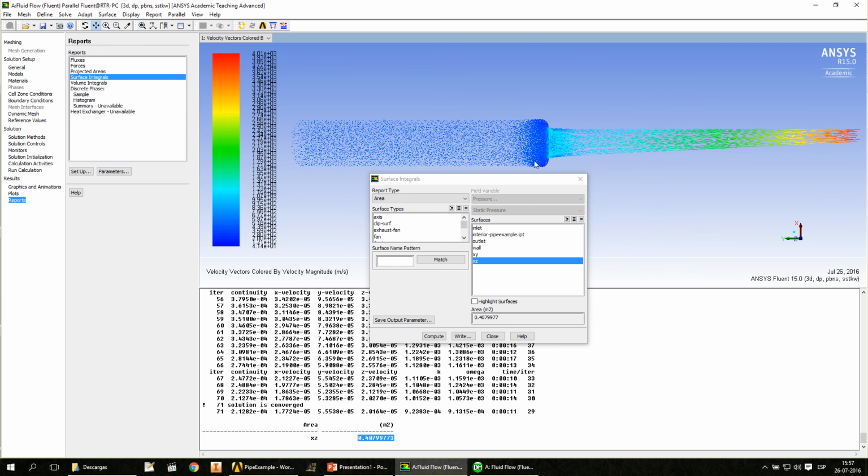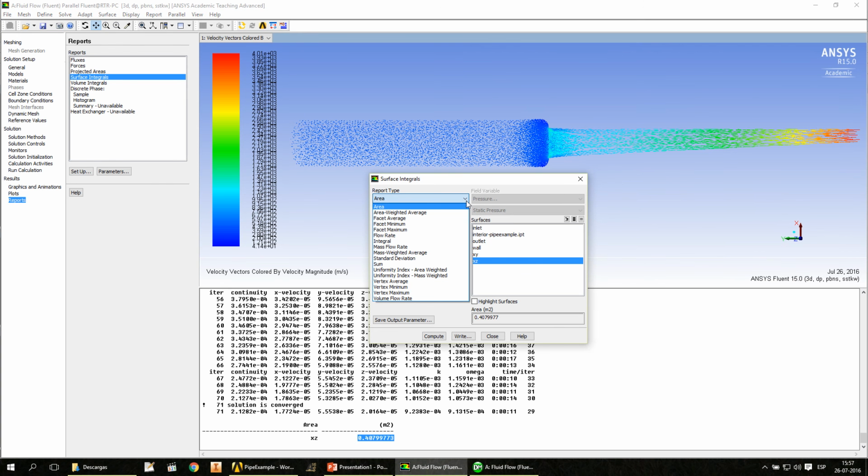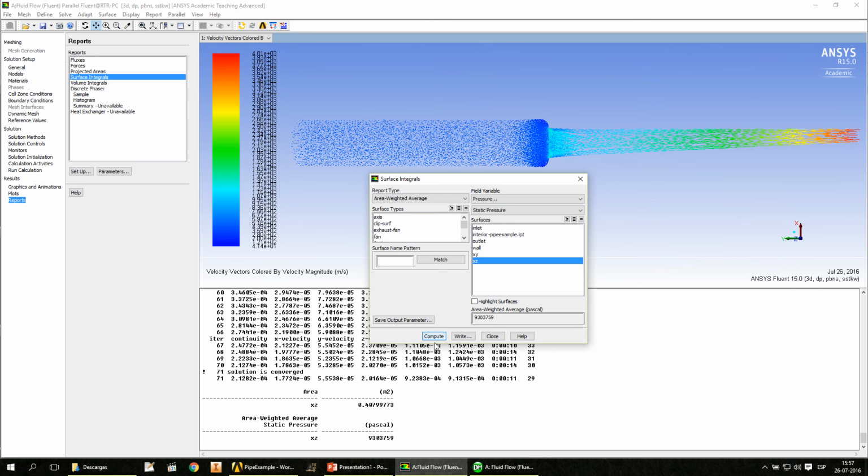Here, the area of the cut xz plane on the volume. Okay, if I wanted a pressure surface integral, I go to area weighted average pressure, compute, and in that volume I have the amount of Pascal, the area weighted average pressure surface integral.